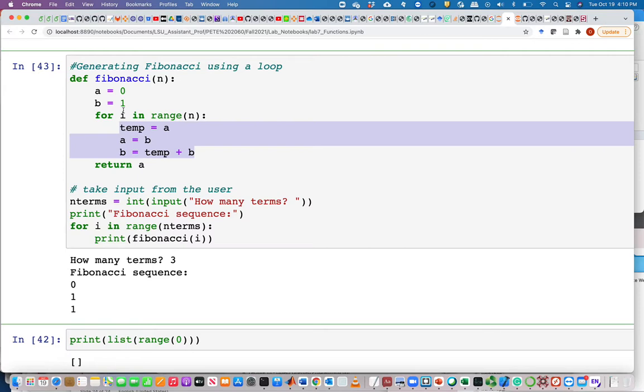Then the second time through, you set a to be b, which is 1, right? And then b gets updated as 1 plus 1, right? The 1 that was in a before plus the 1 in b, and b becomes 2 the second time through. But what do we return? A, so we return 1. That's why this is still 1.